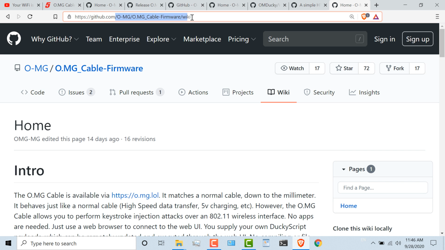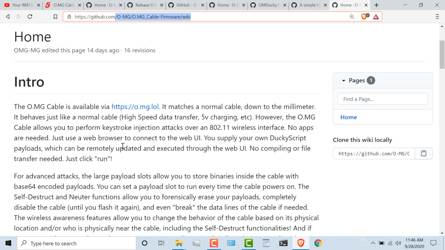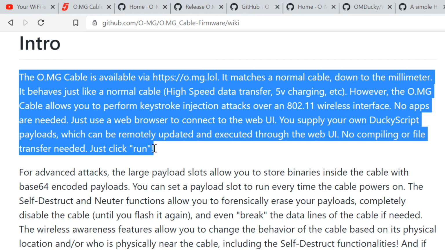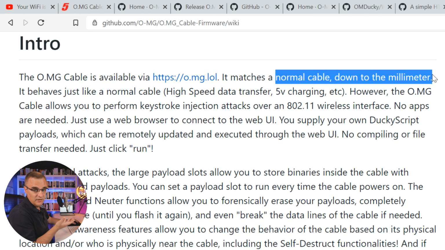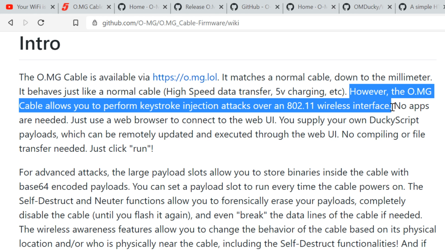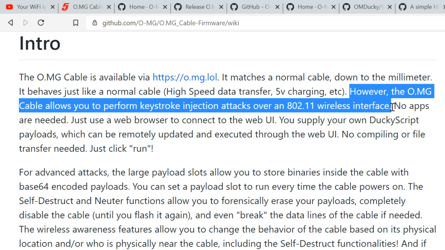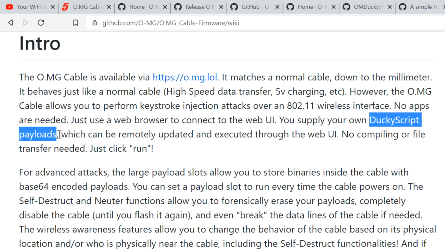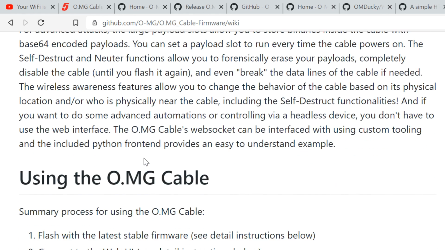So here's the link on GitHub to get the firmware. This was last edited about 14 days ago at the time of this recording. And we're told a little bit about the cable, that it acts like a normal cable down to the millimeter, so you wouldn't visually be able to see if there's any difference between this cable and other cables. It behaves just like a normal cable, supports high-speed data transfer, supports charging, etc. But, and this is the important piece, it allows you to perform keystroke injection attacks using an 802.11 wireless interface. So again, it supports Ducky script payloads. So if you have a rubber ducky, same kind of scripts are used. Okay, but that's enough of the documentation.